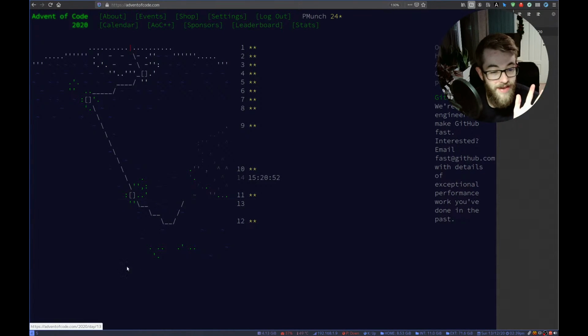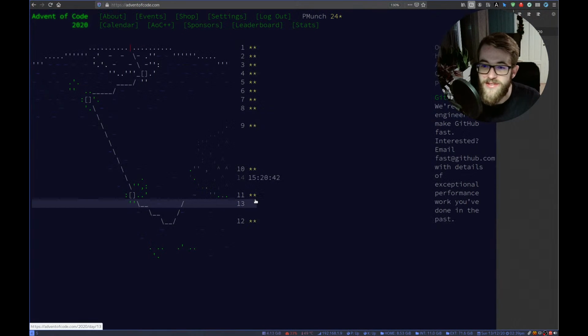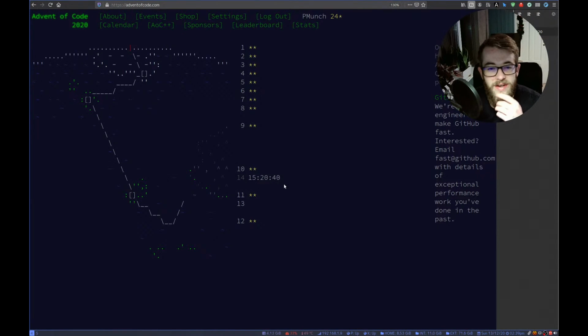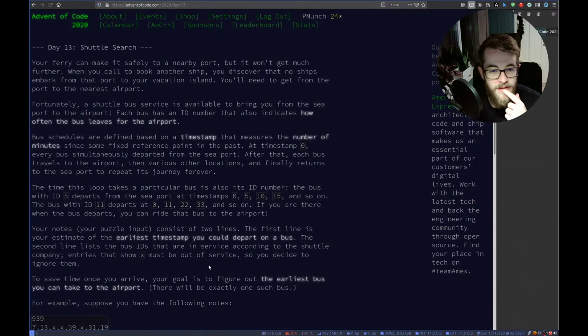Haven't looked at it yet. Haven't seen anyone talking about it yet. I haven't started anything as usual. So it looks like we're heading up to this island instead of this island after the detour we took on day 12. So let's have a look here.